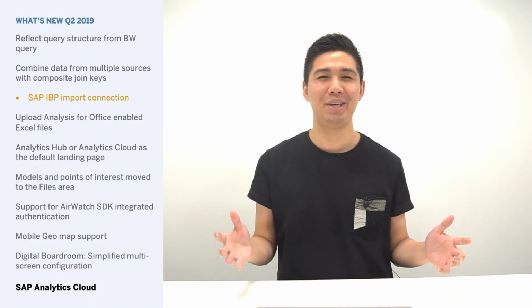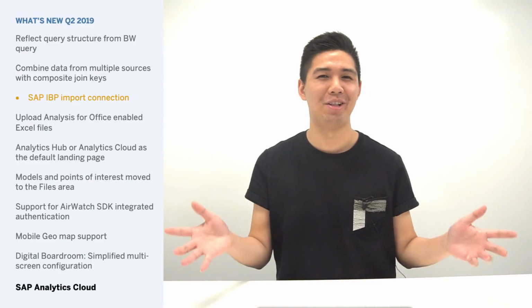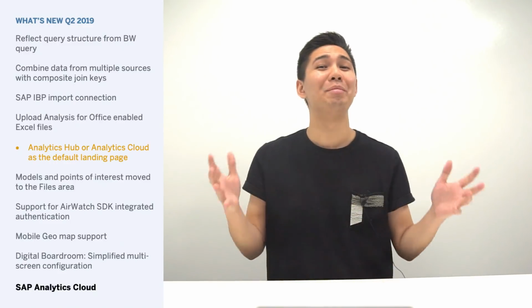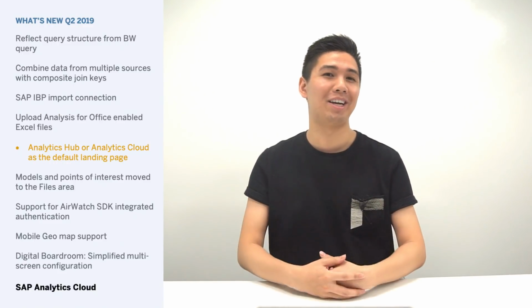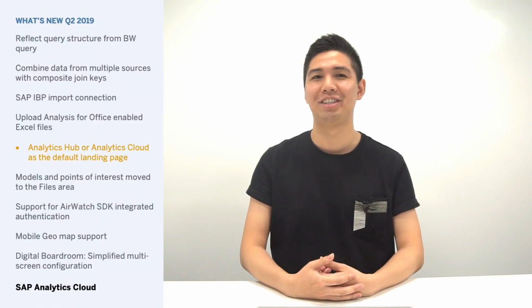Import data connection to SAP Integrated Business Planning is now available. Want to share your analysis for Office Excel files? You can now upload macro-enabled Excel files into files so it can be accessible by your SAP Analytics Cloud collaborators. Administrators can now configure either SAP Analytics Cloud or SAP Analytics Hub as the default landing page.